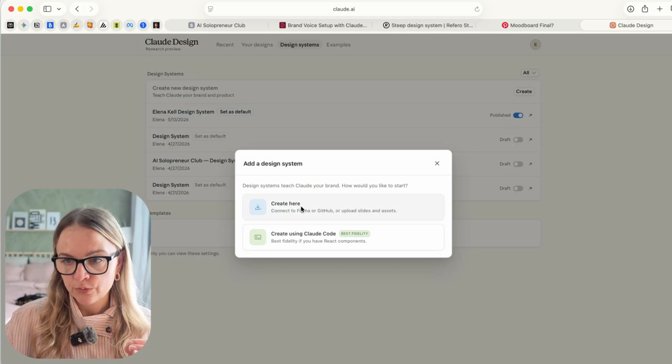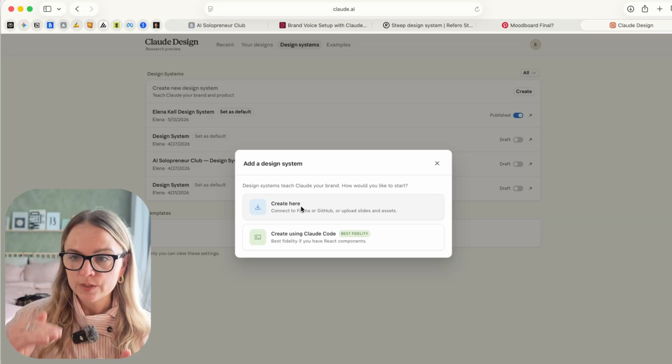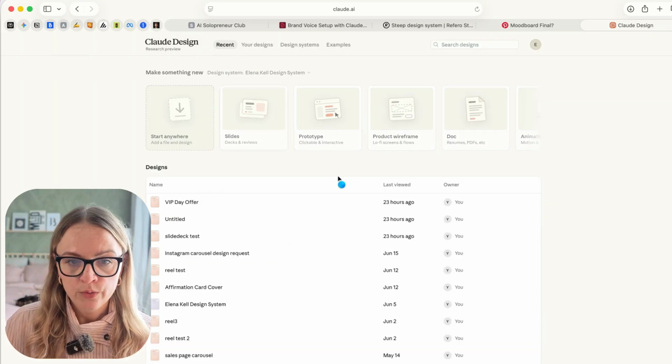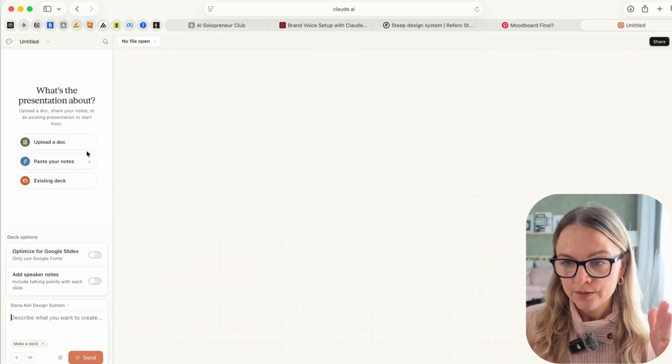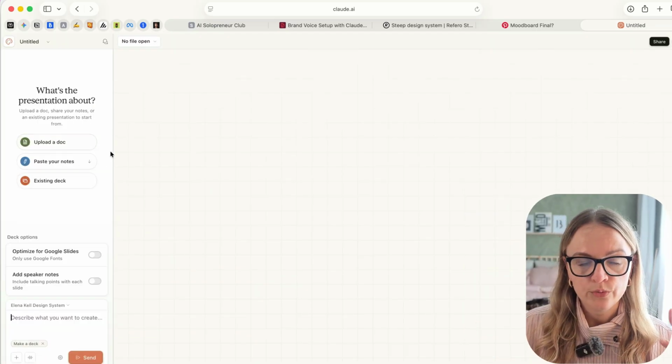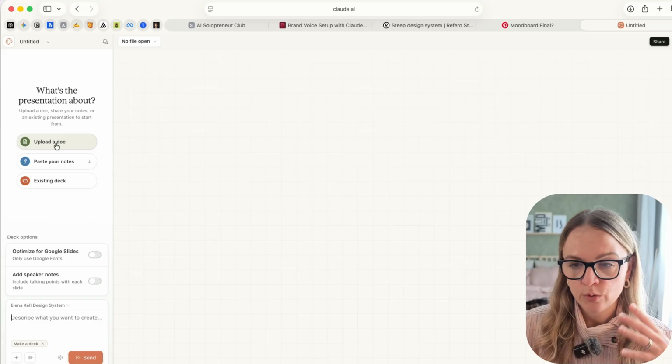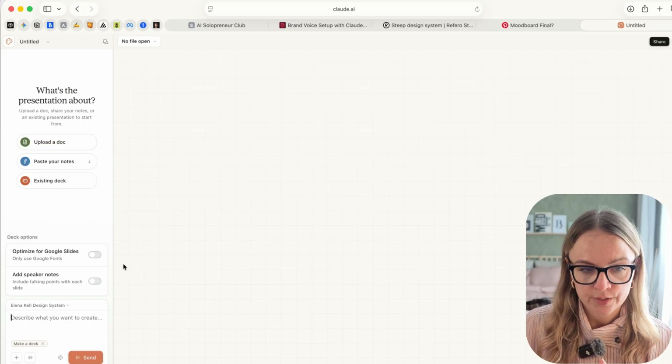It will guide you through what information it needs from you, so you will set this up for yourself. So once you set up your design system, go ahead and click slides. And here's pretty much the same flow. You either upload your notes, an existing deck that you already have, or documentation, anything that you want Claude Design to use in order to create the presentation.